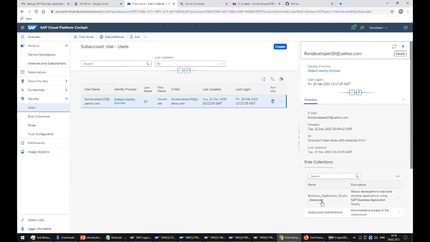That's a bit of a prerequisite before you go into Business Application Studio for the first time: simply make sure that the user you are using has the Business Application Studio Developer role assigned. And if that's not the case, if you click on the little ellipses in the bottom right-hand screen, you'll see Assign Role Collection right there. The Business Application Studio roles are preset in the tenant, so it's merely a matter of choosing that role, assigning it to your user, and then away you go.